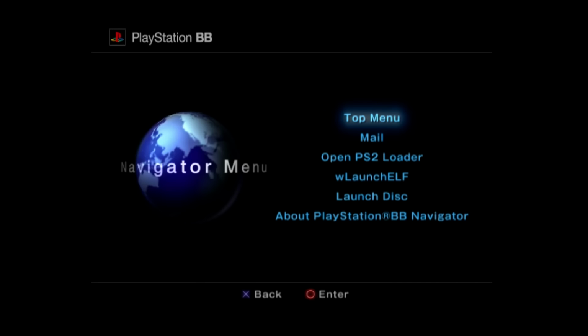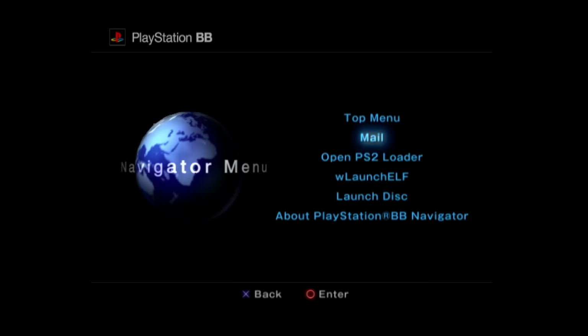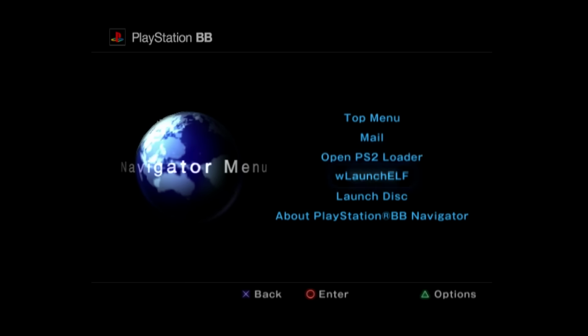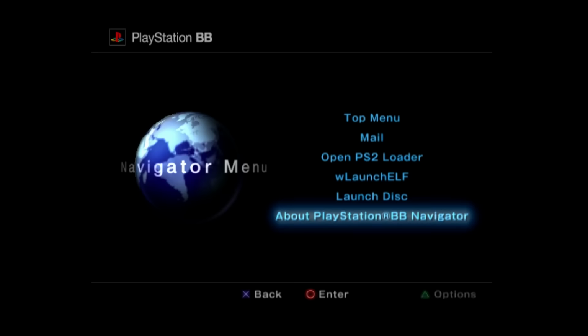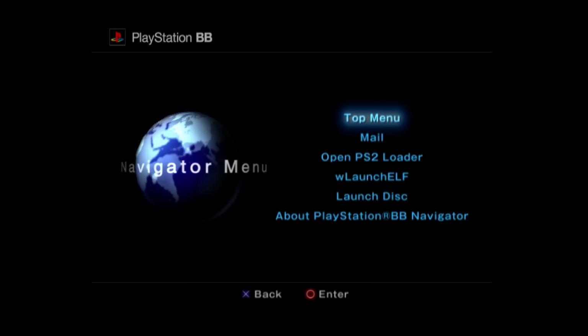Now to go back, they do have a separate home menu. You press select and it will bring this up here. Top menu, mail. So yes, you could send email using your PS2, which, hey, taking after the Dreamcast, like to see it. We have the open PS2 loader. So we have some of this stuff that was added in, to my understanding, with the homebrew community in mind. Which actually we'll take a look at real quick, what I'm exactly referring to here.